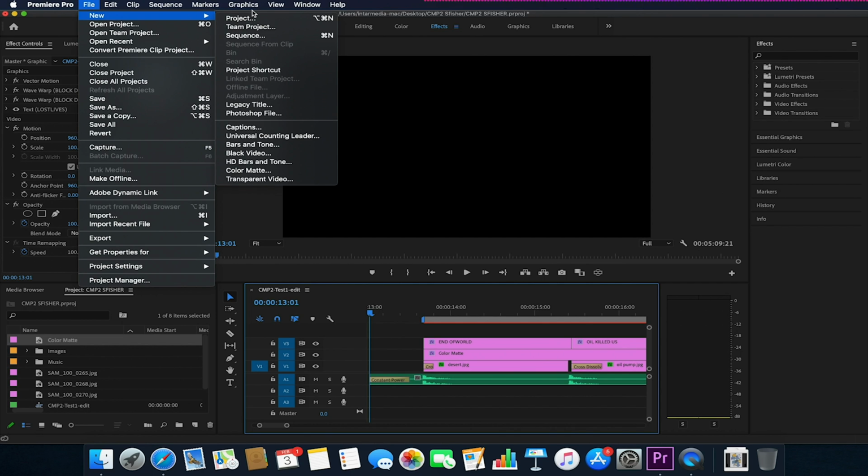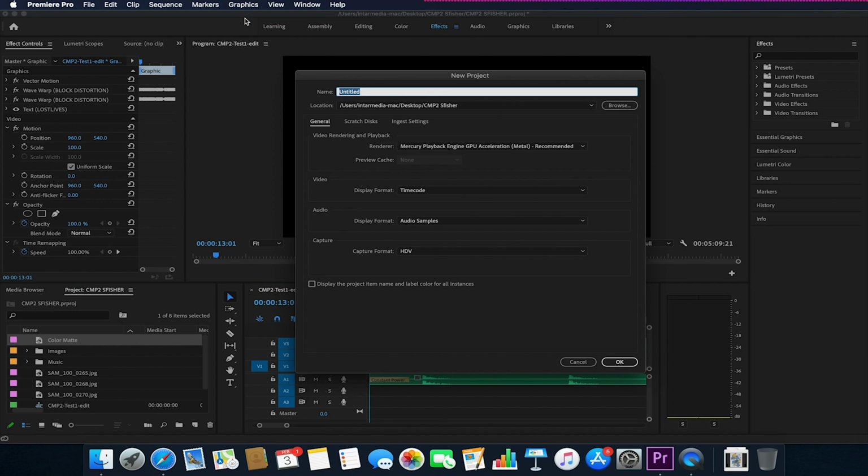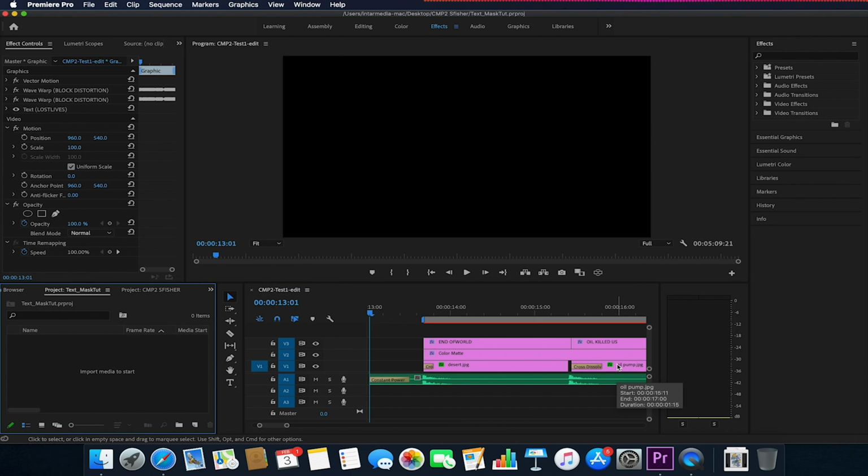So I'm just going to start off with a new project. I'm just going to call this text mask tutorial and press OK. With this new project created, I'm going to just create some new bins. So I'm going to create one bin for our images. So it's always good to keep everything organized as we work through everything. I'm going to create another bin and I'm going to call this bin sequences. And I want to make sure this bin is not a child of that one.